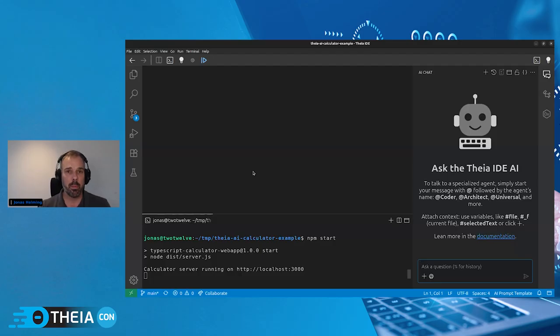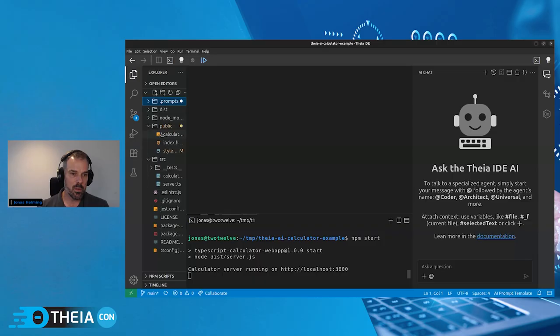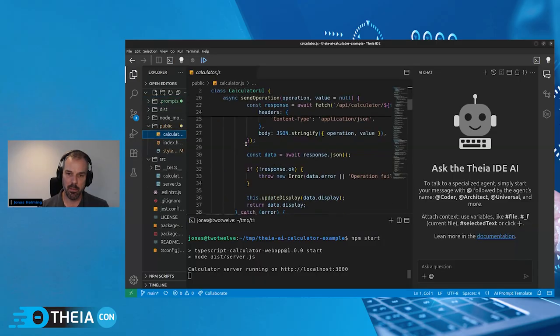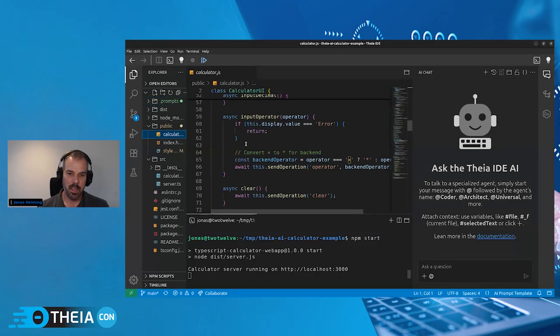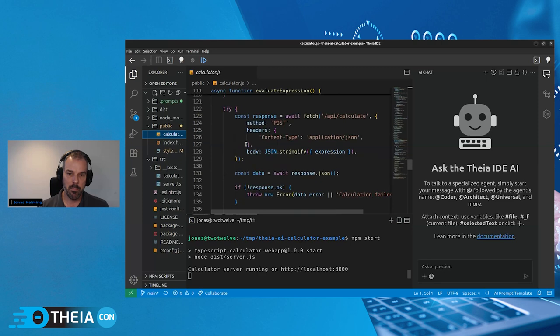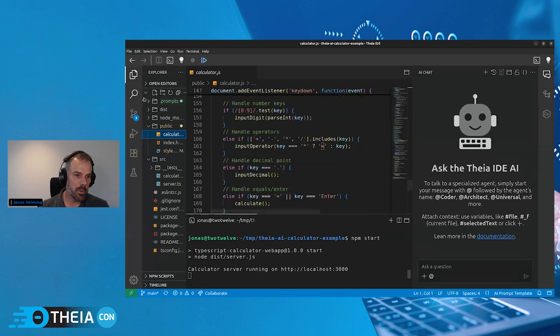So let's assume our application is perfect now. We want to deliver it. What do we need to do before deploying it? We need to, of course, test it. And as Philip already showed yesterday, we have an app tester agent in the Theia IDE that I wanted to demonstrate to you. But before we do that, let me actually introduce a bug in the application. And for the sake of simplicity, let me use the same bug that Philip used yesterday.